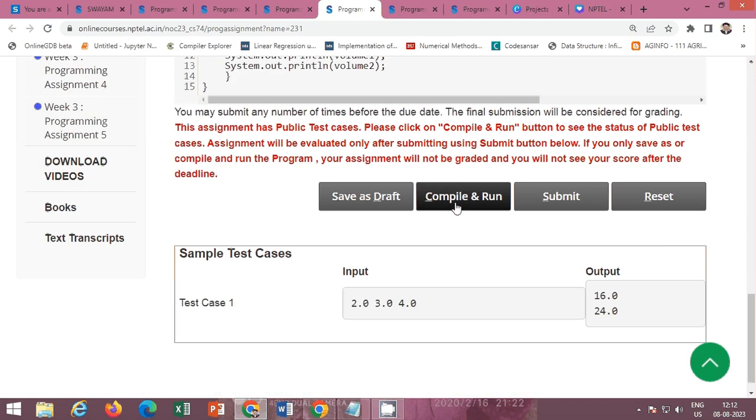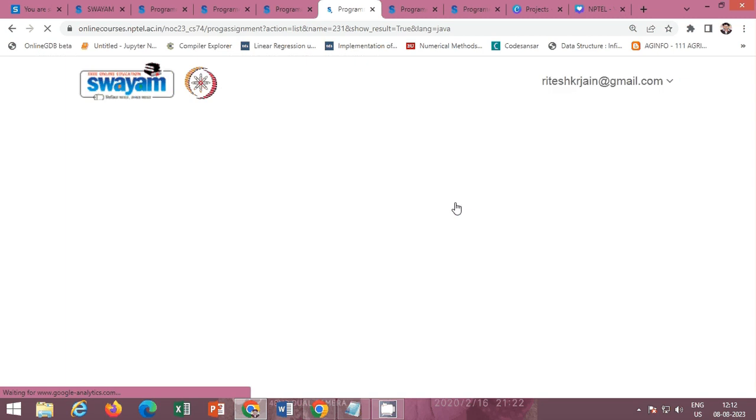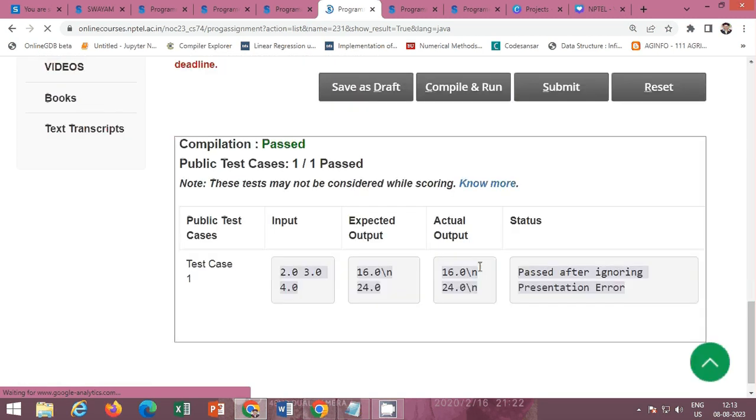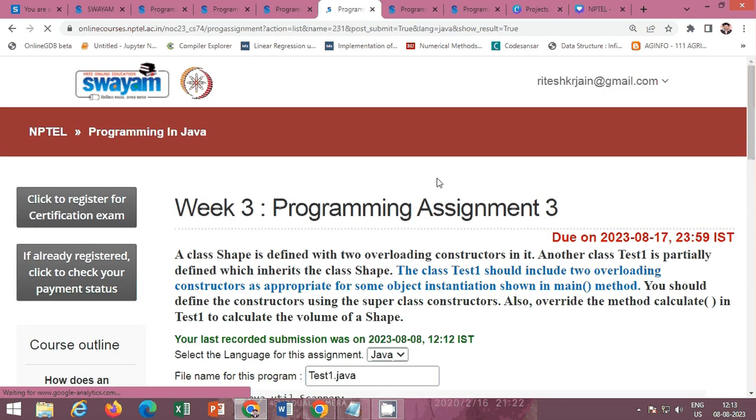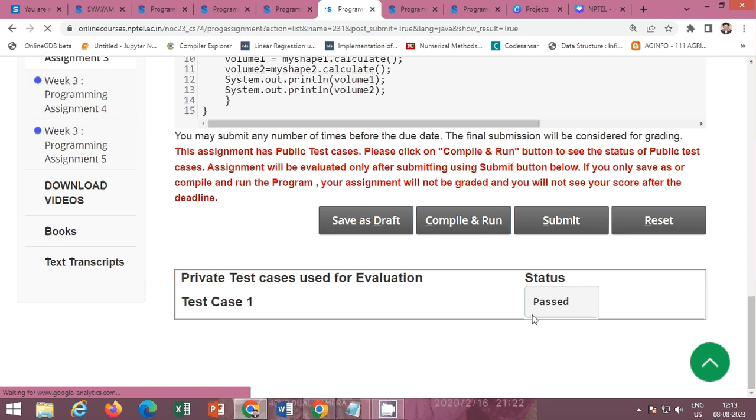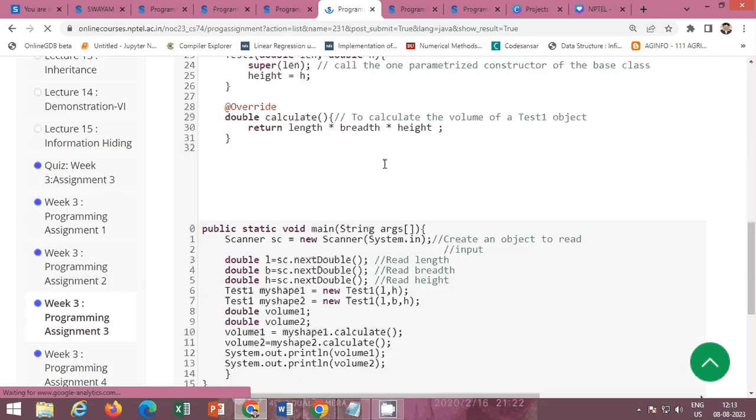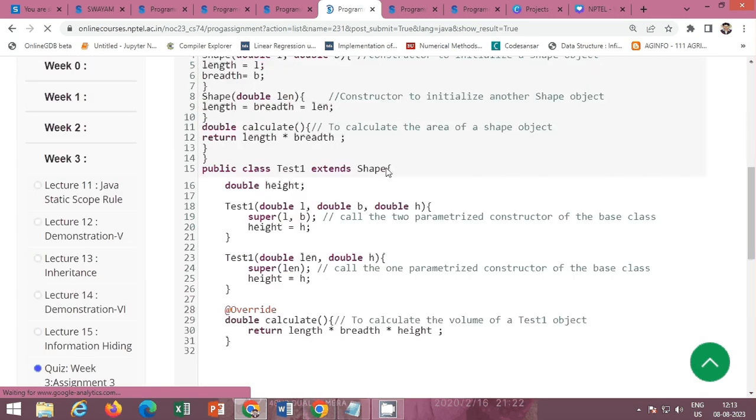Now click on the compile and run button for the public test cases. The public test case is passed successfully. Now click on the submit button for private test cases. The private test case is also passed successfully. This is the solution of programming assignment 3.